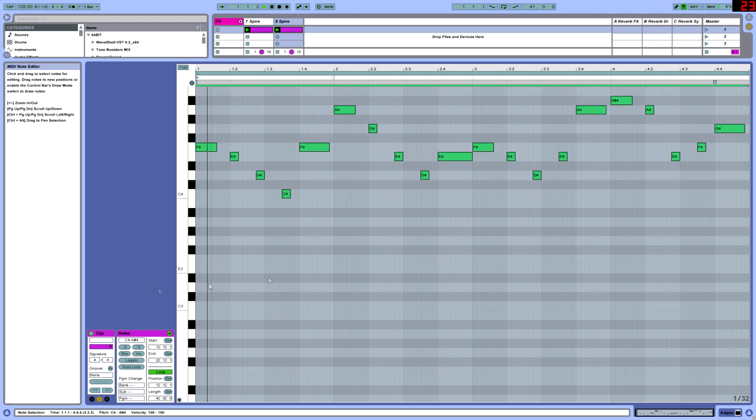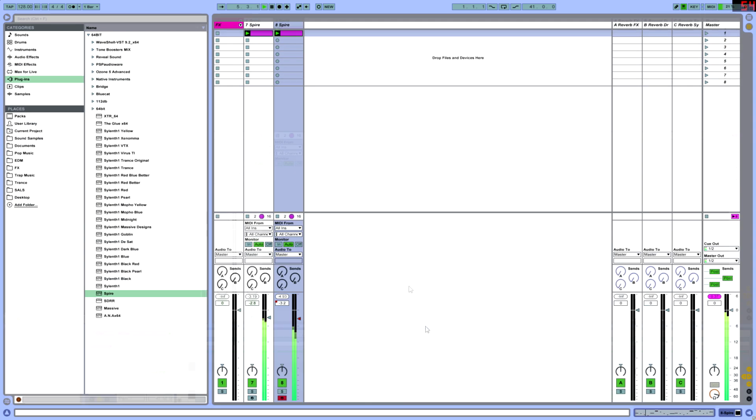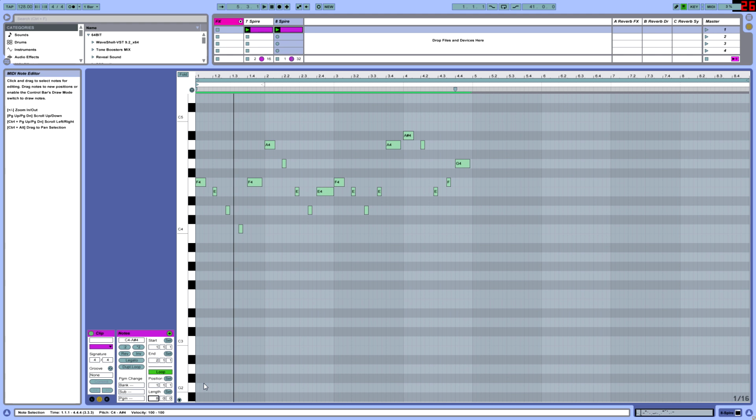Now we're going to put this up. So now what I'm going to do is turn this one into 8 instead of 4, so we can add the resolution.